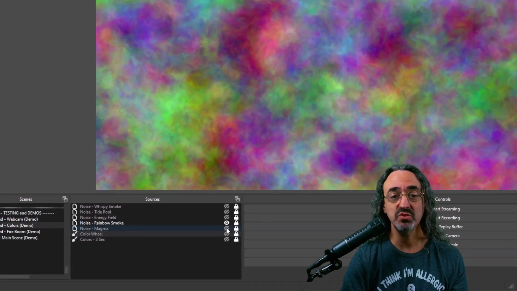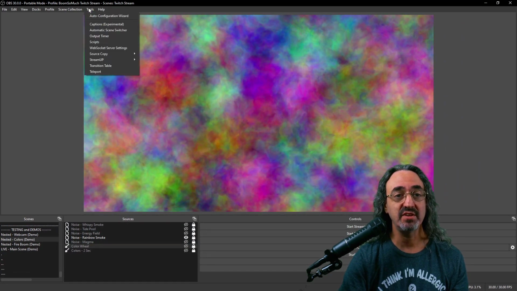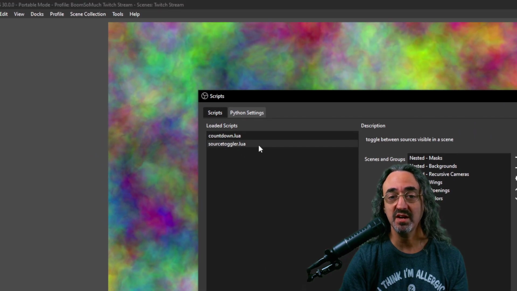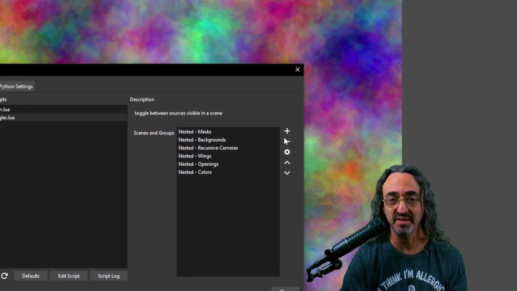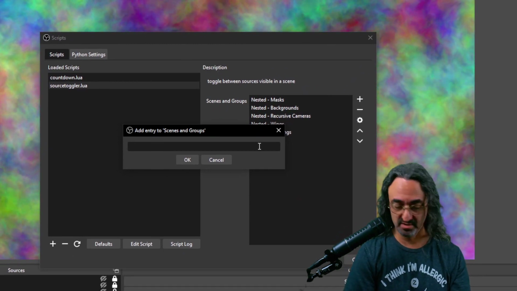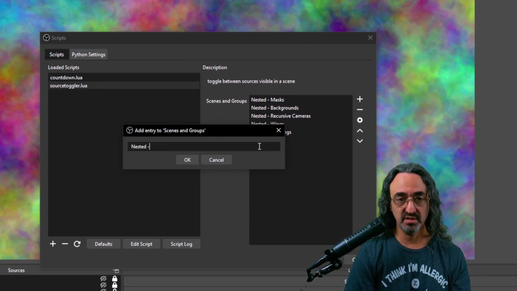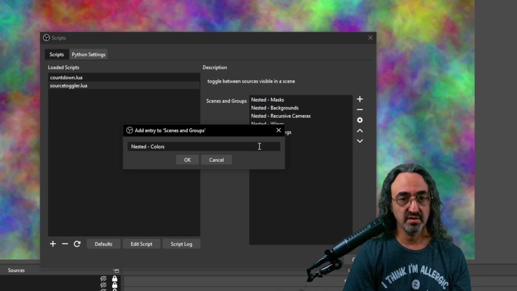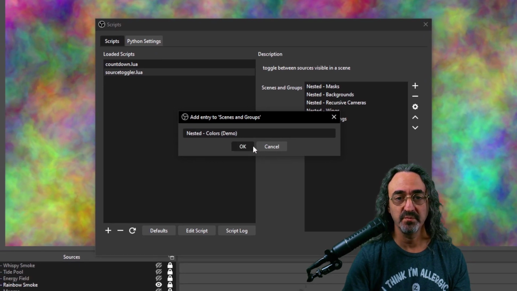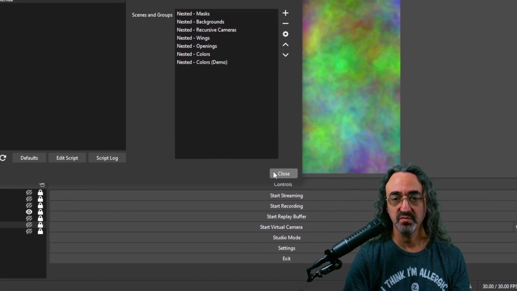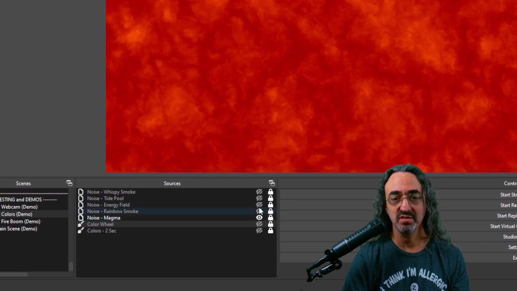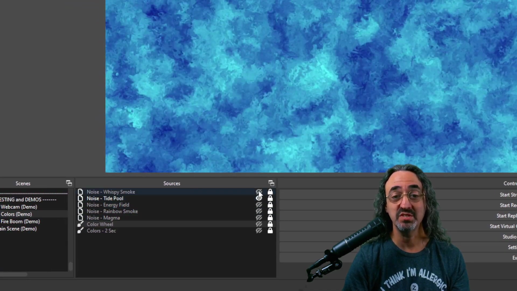Actually, while I'm here, let me show you a quick trick that I use. I have a script, the SourceToggler script. You could Google it. I'm not going to make a tutorial on this, but I can add really quickly, if I add nested colors demo, now when I click one source, the other ones turn off, so I can only select one at a time.